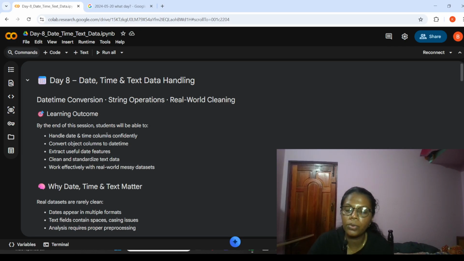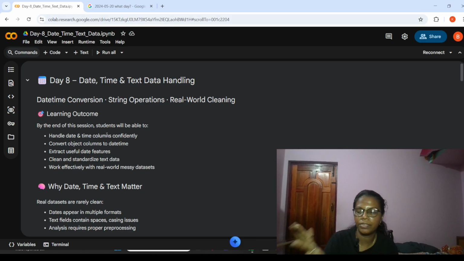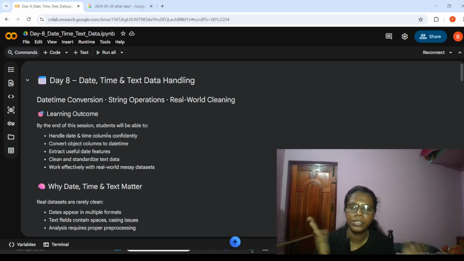We are going to see how to extract useful date features. Useful date features here means, if I have a date, it will definitely have the date, the month, and the year, right? So if I just want to take the month and print it, I can do that using Pandas in an easy way. So in this video, we are going to see how to do that.